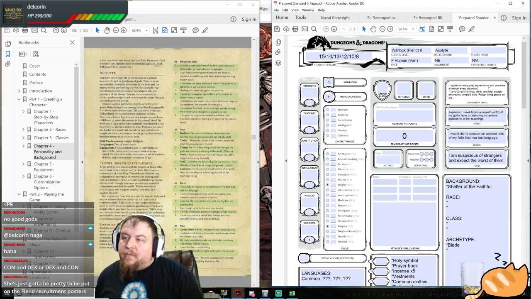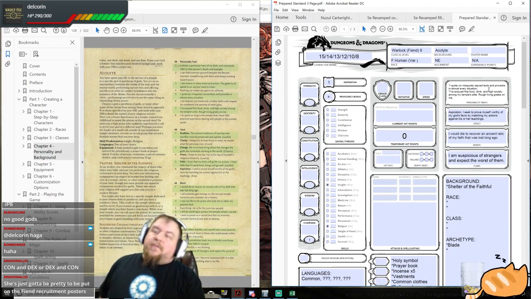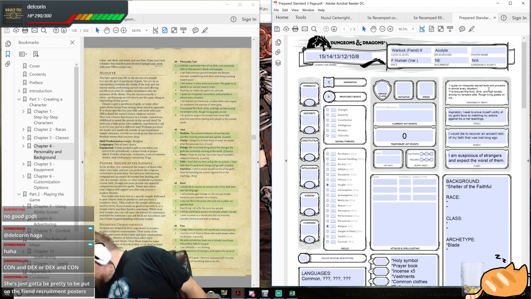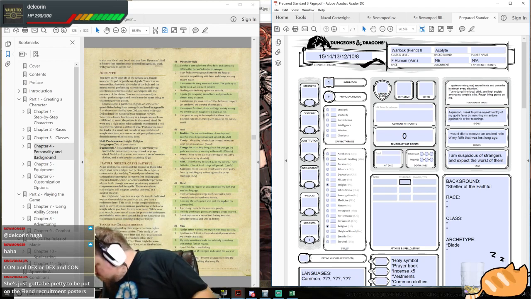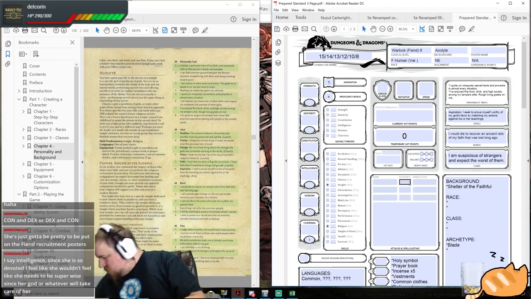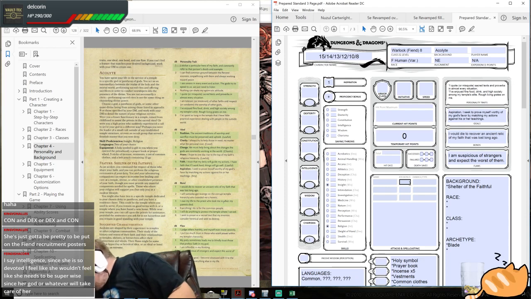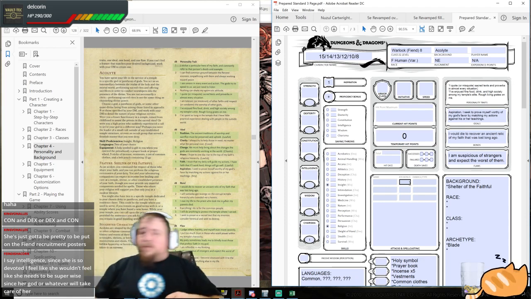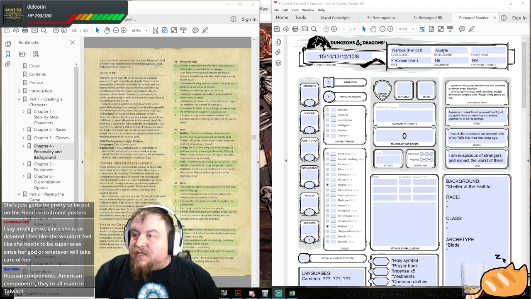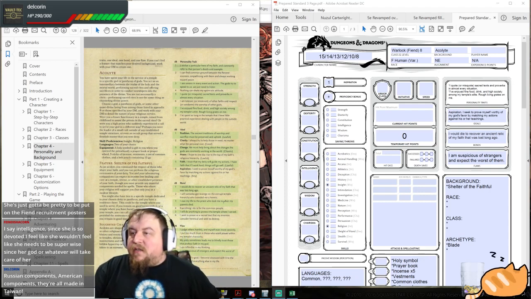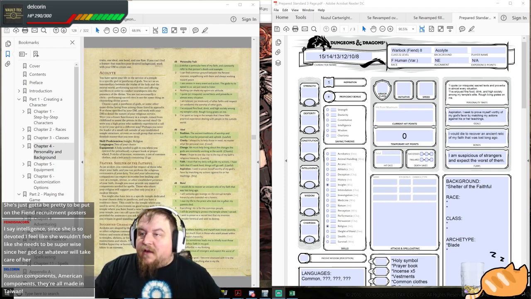She's just got to be pretty to put on the Fiend recruitment posters. You just want to come up? Come on. Come see everyone. Cats, what can I say? Fiendish is saying intelligence. Since she's so devoted, I feel like she wouldn't feel like she needs to be super wise, since her god or whatever will take care of her.